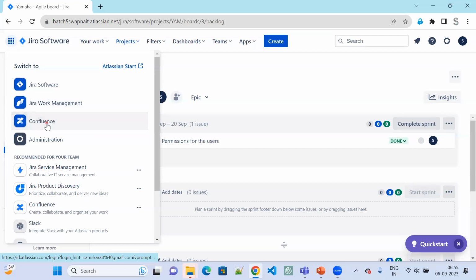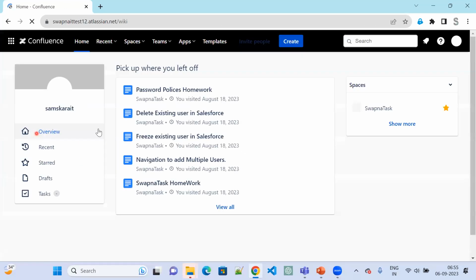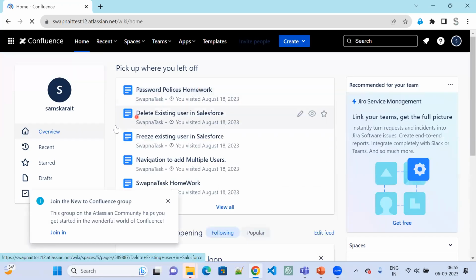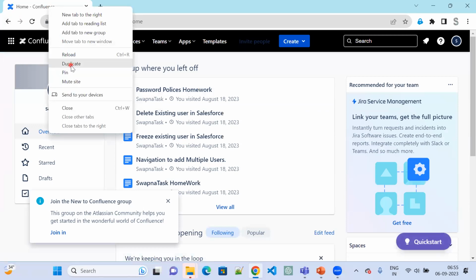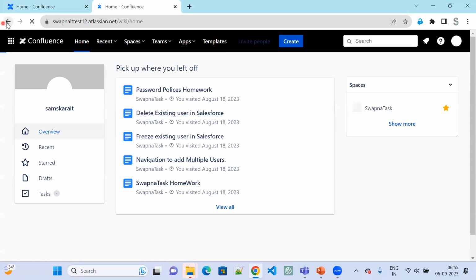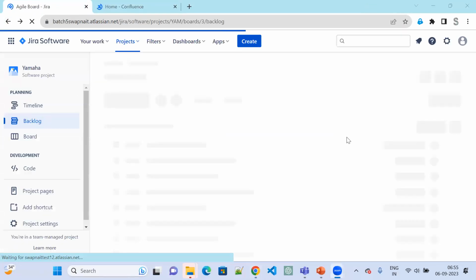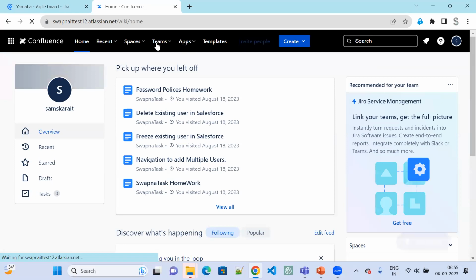There is something called a Confluence page. Now this Confluence page is nothing but for documentation. Now we are working on the Jira. Jira is for working on the stories, whereas this is for the documentation.